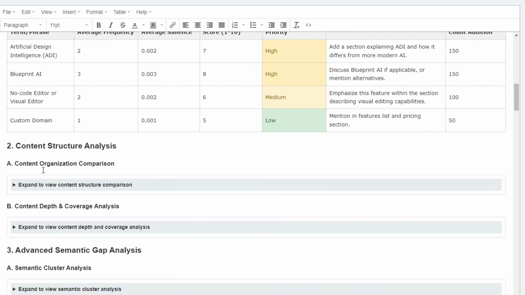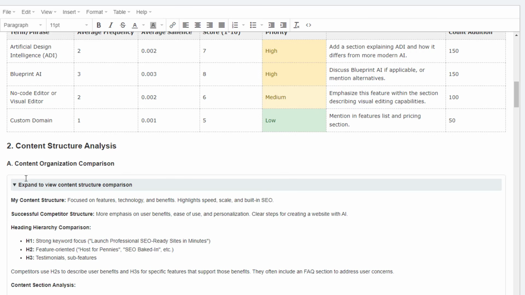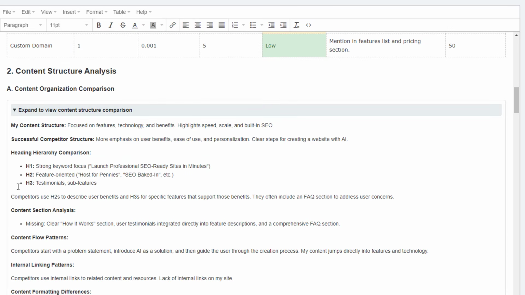Content organization comparison. Okay, so when I click on this, I'm going to be able to expand it, and it's giving me more details down here. My content structure is focused on features, technology, and benefits. It highlights speed, scale, and built-in SEO. But the successful competitor structure emphasizes more on user benefits, ease of use, and personalization. Clear steps for creating a website with AI.